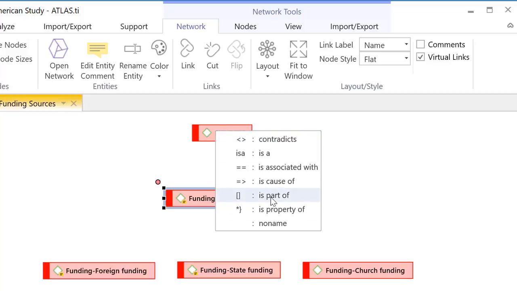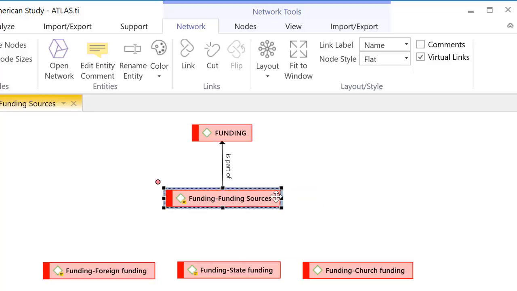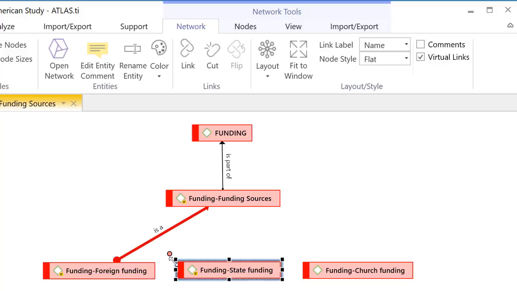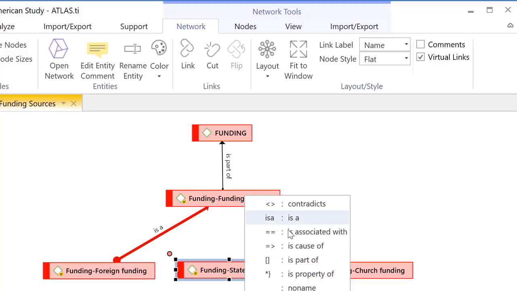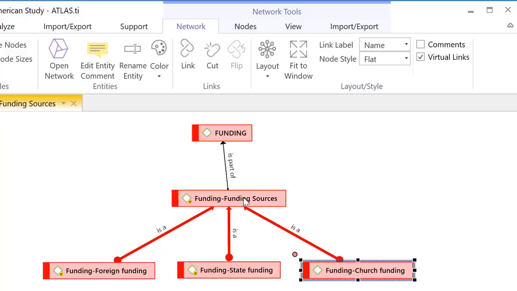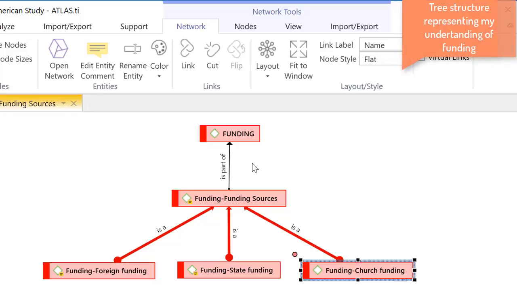Is property? No. No name can be considered to be a wild card. Is part of. This foreign funding is a funding source. Is a funding source. So there you go. I've just created a very simple tree structure representing my understanding of funding.